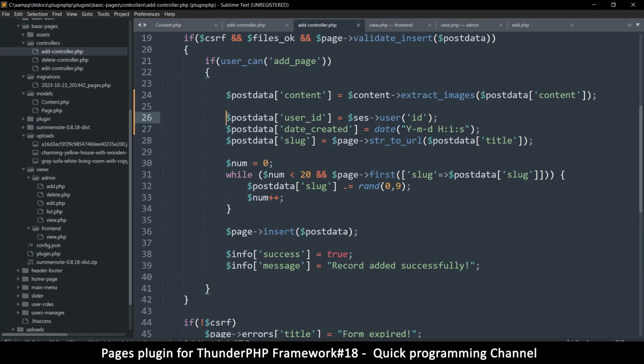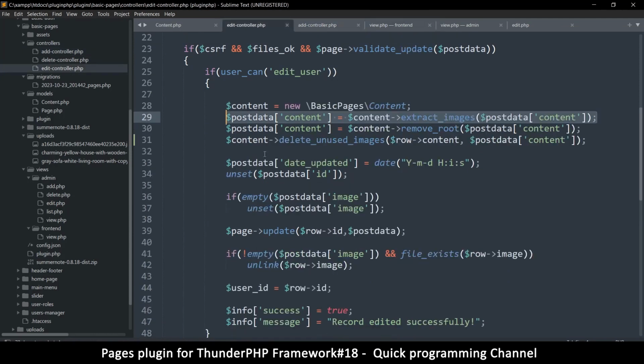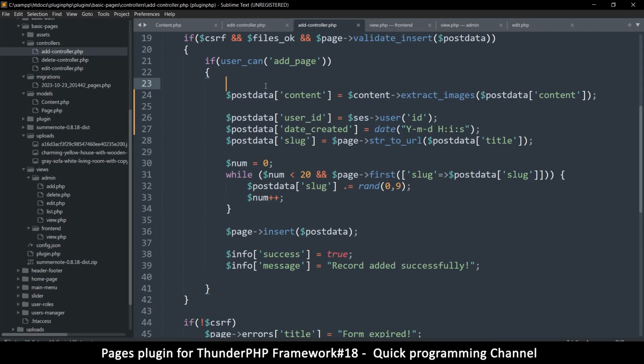Now, if you've noticed in the edit controller, I don't put this user ID thingy here. That's because we don't want to edit the user ID unless you want to edit who edited the thing last. If you want to add that, you can always add a new column in the database to show edited by, and then you put a user ID there. But this is all we need, but don't forget we need to instantiate the class as well. So let me put that here as well, like so, and that should solve our problem.